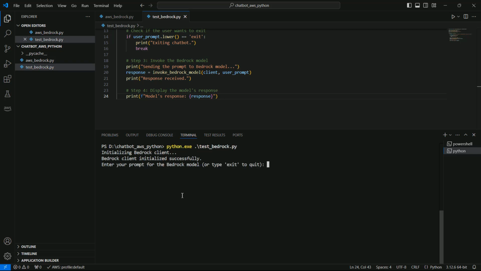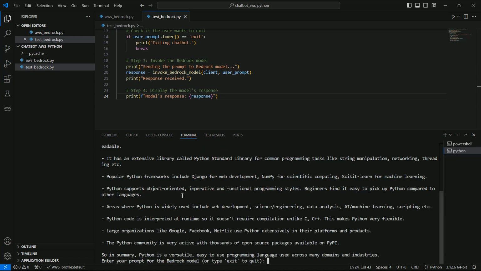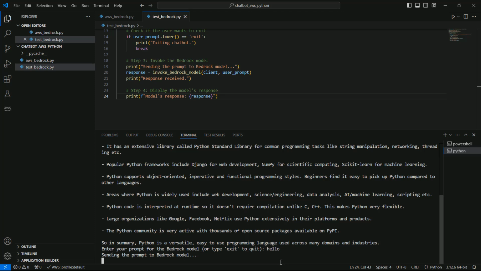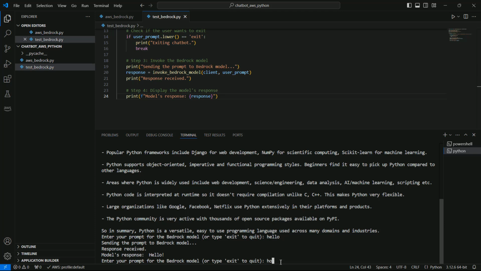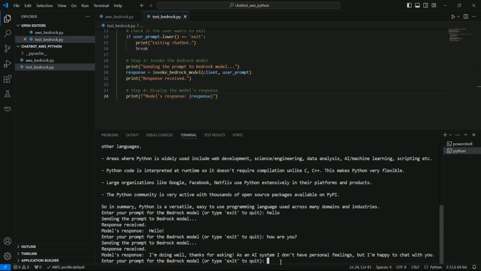Now again let me ask a question. Do you have idea about Python? So after getting the response, you can see that my chatbot terminal is still alive. I can ask another question as well. Hello, how are you? Now it is more interactive.